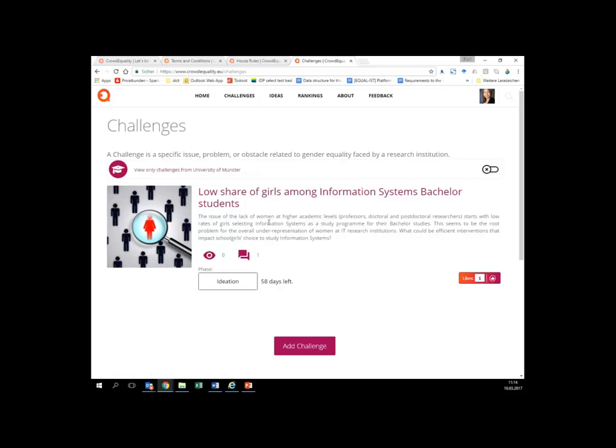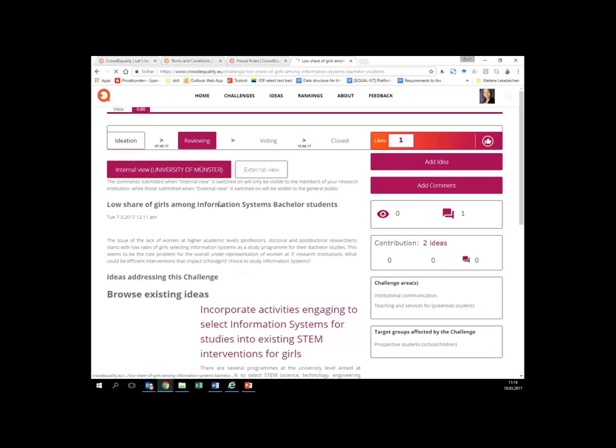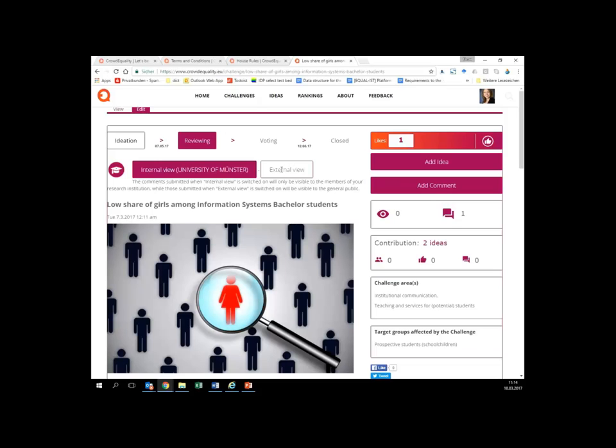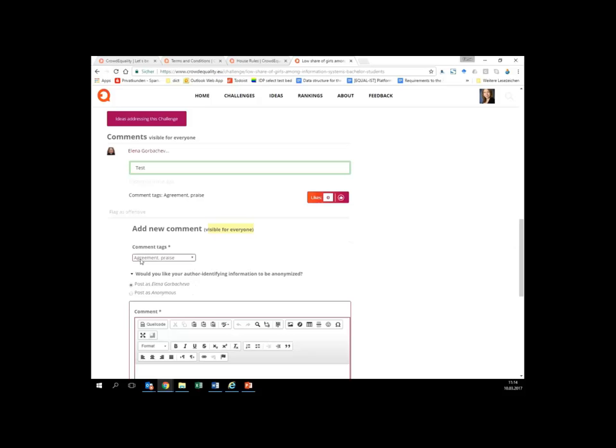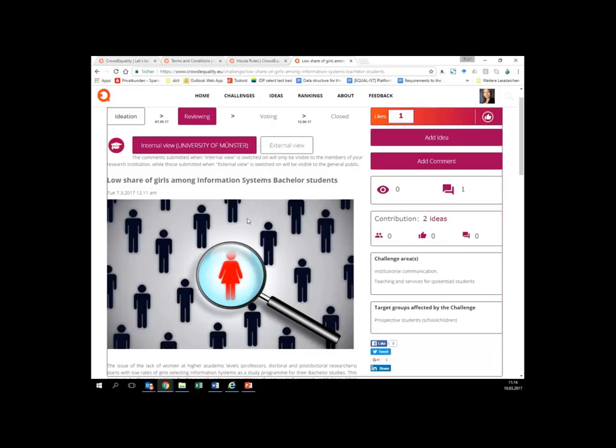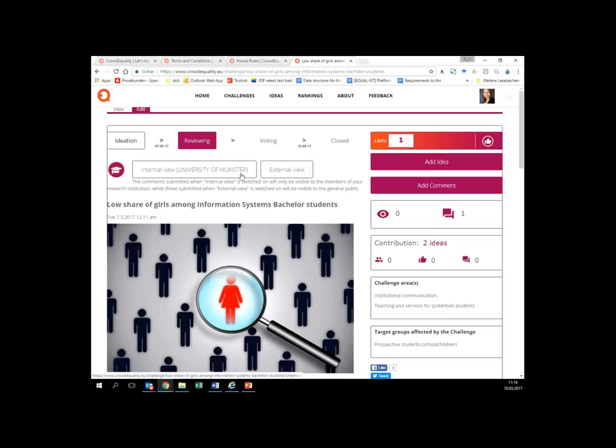Okay, so now let's have a look at this challenge, how it looks here. It looks a little bit different to the view before, so we have this external view and internal view. Now it's active as external view, which means that if you submit any comments to this challenge, they would be visible for everyone. So if you scroll down here, you see that if you add a comment, it would be visible also for the general public. If you would like to add some specific comments about this challenge which you only would like to be visible for other people from University of Münster, you change to the internal view.